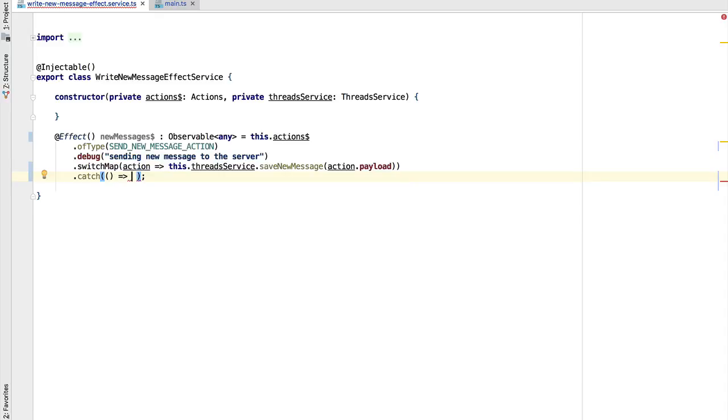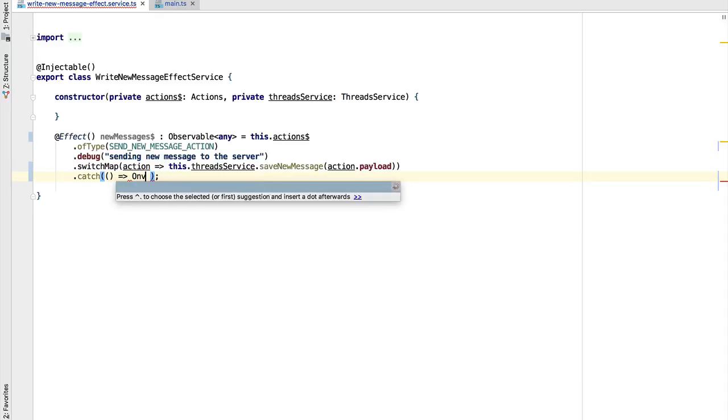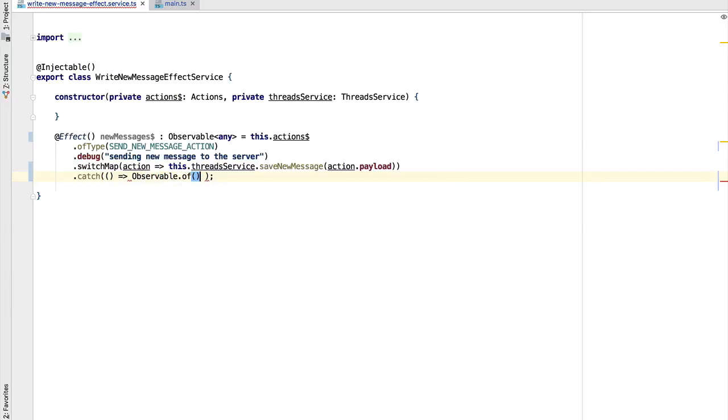What we're going to do here is use the observable of operator. This operator allows us to create observables from all sorts of inputs, for example DOM elements, etc. So in this case, we are going to create an observable that will only emit one value. So the value will be the new action.